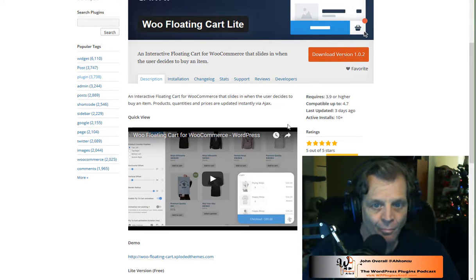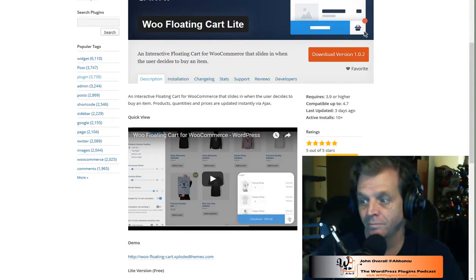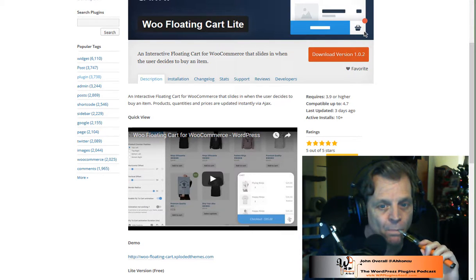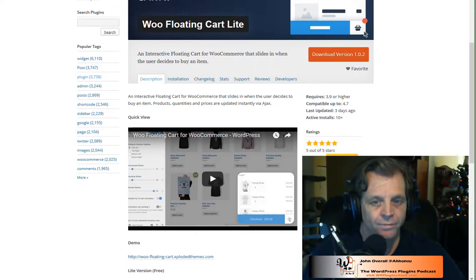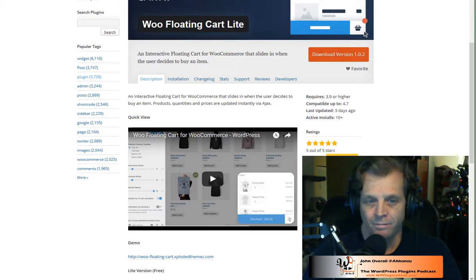out. And cart abandonment is one of those things that, just a slight improvement in cart abandonment could almost double your revenue. Seriously. So this is a nice way to keep the cart in view, front and center at all times for your customer. Awesome plugin. Again, this is the lite version. There is a pro version that has more features, and I rated this one a 4 out of 5.